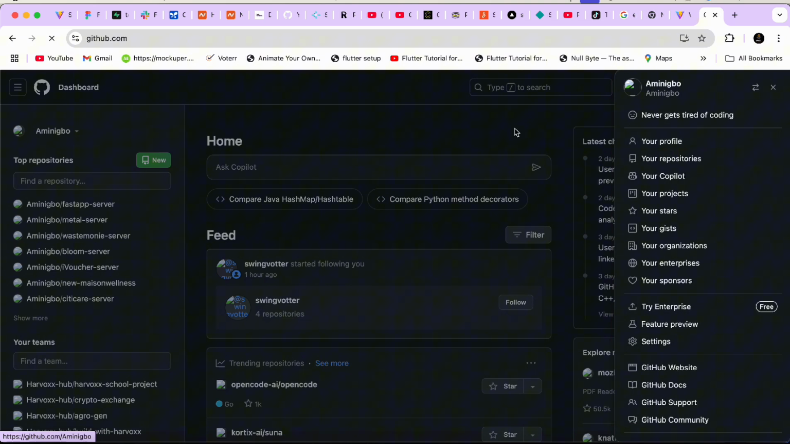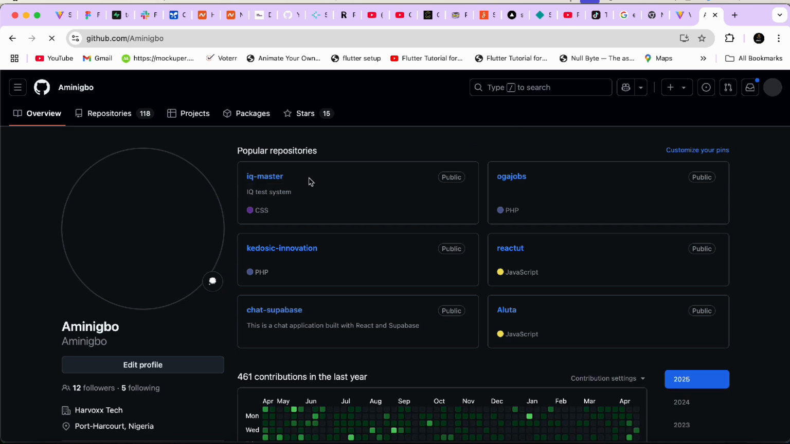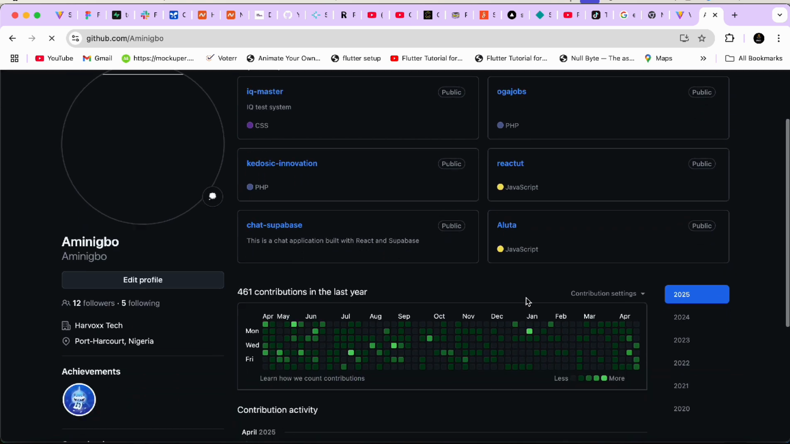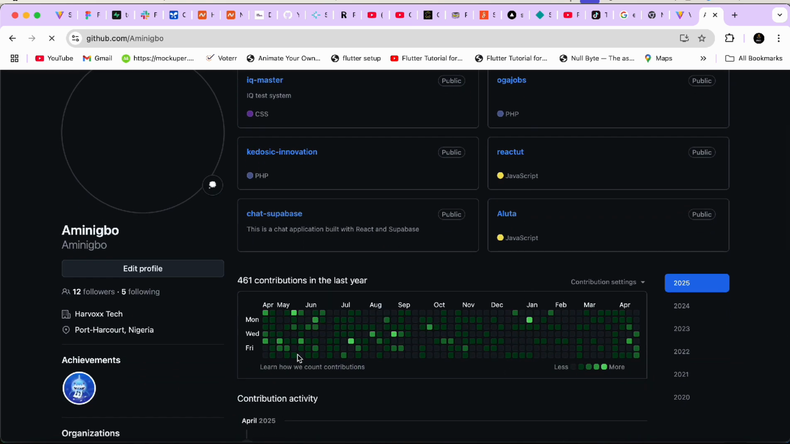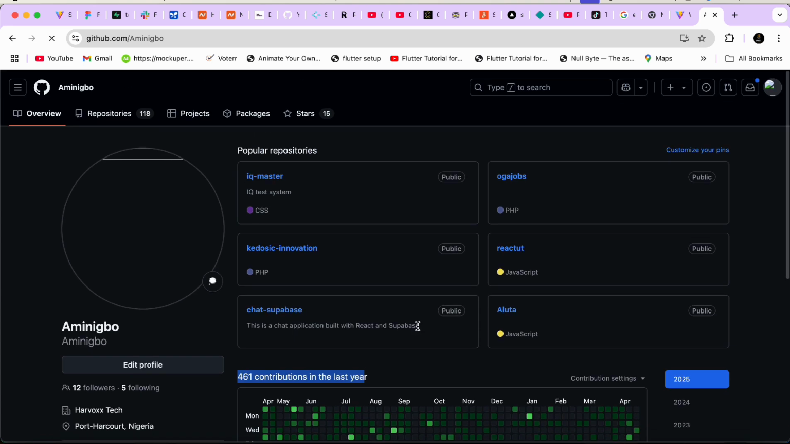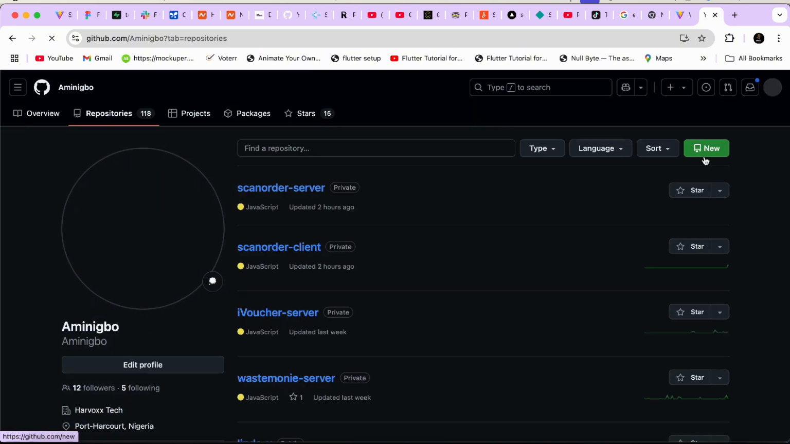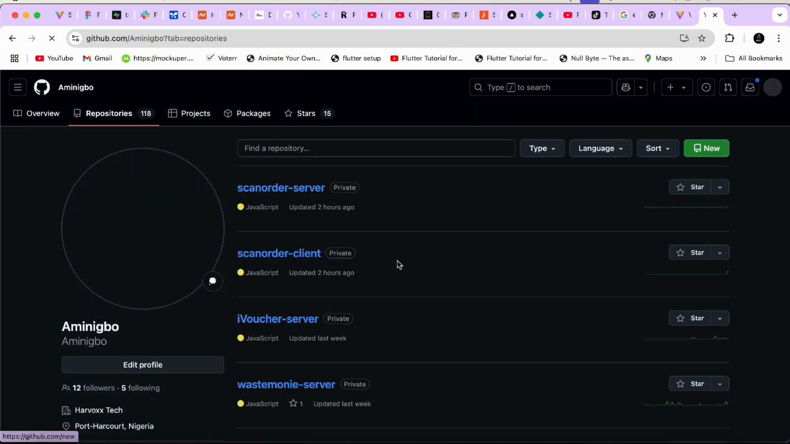You're going to see what my profile looks like. So these are open repositories, open projects I've deployed to GitHub, and these are my contributions. I have 461 contributions this year already, and all of this. So we'll move over to our repository, and we're going to create one repository for this project. We're going to see how to do that. These are the repositories I have, and I'm going to click on new.